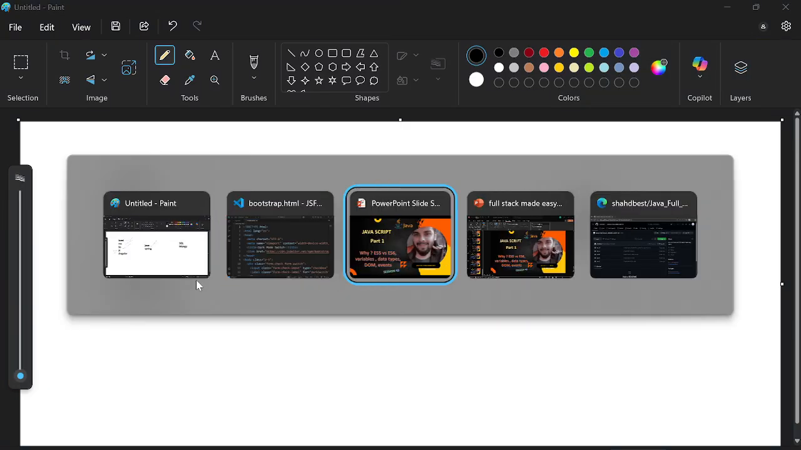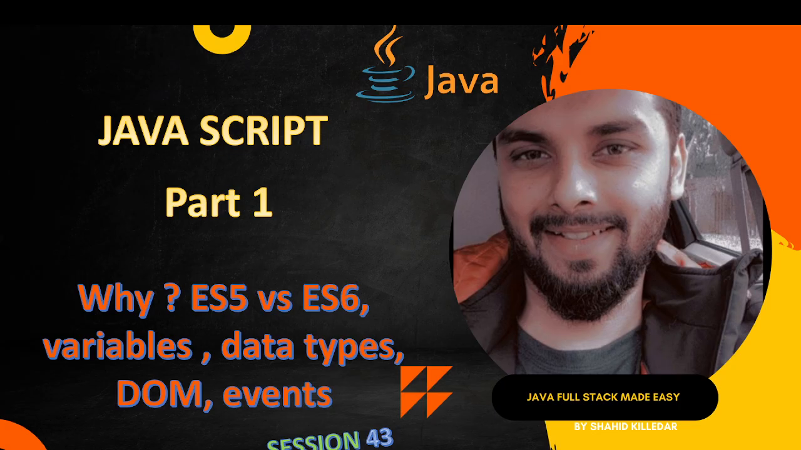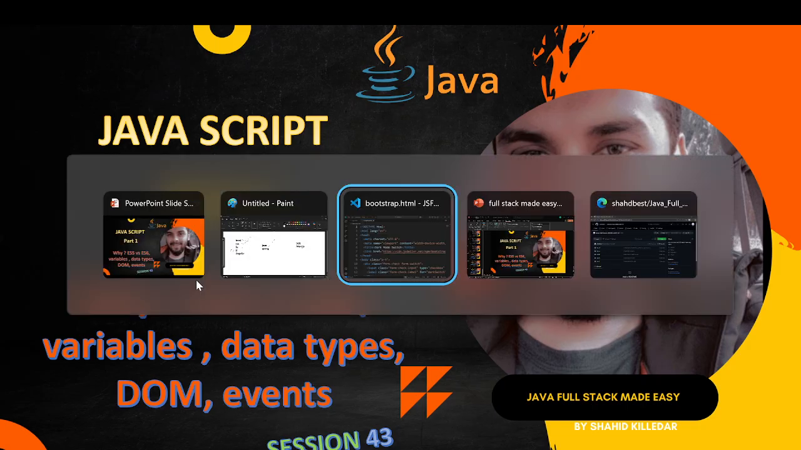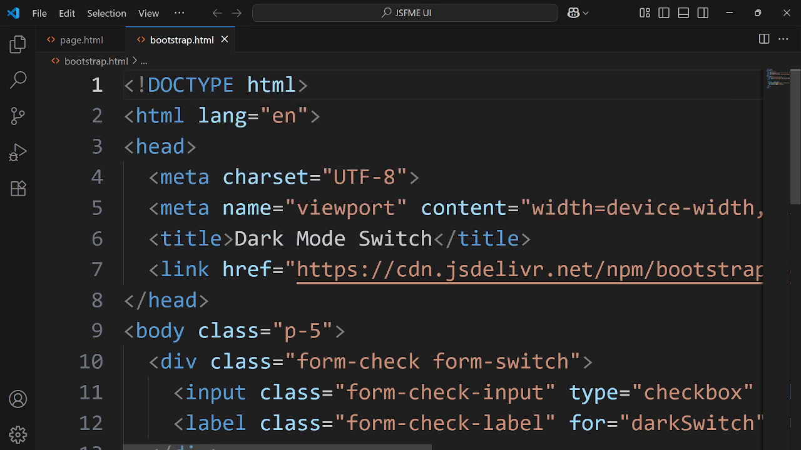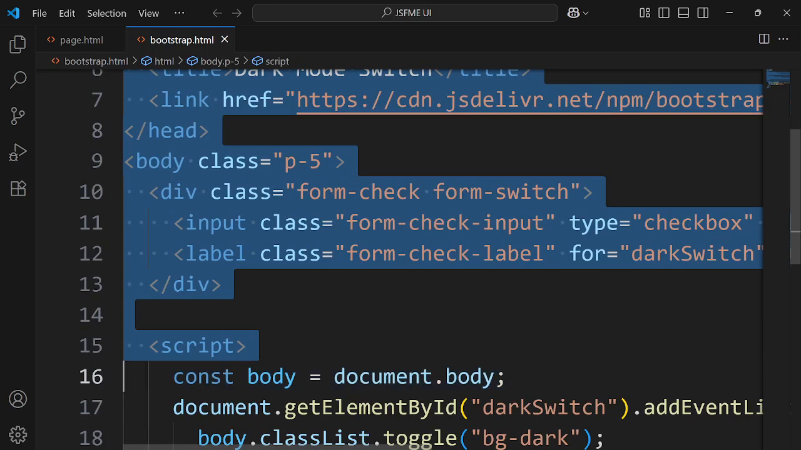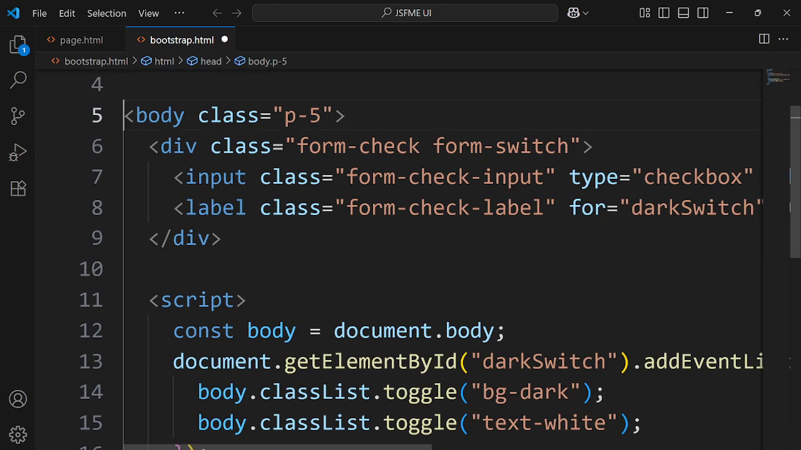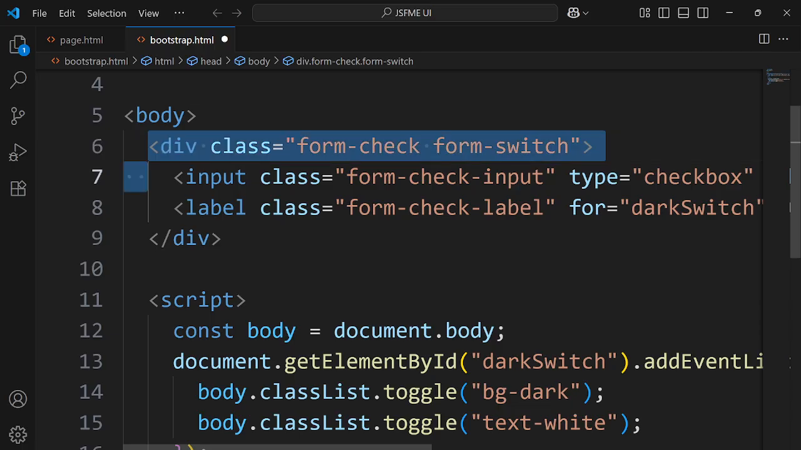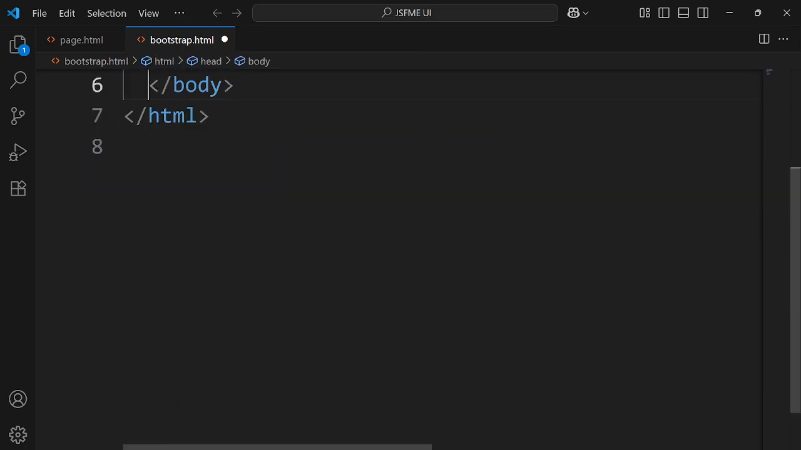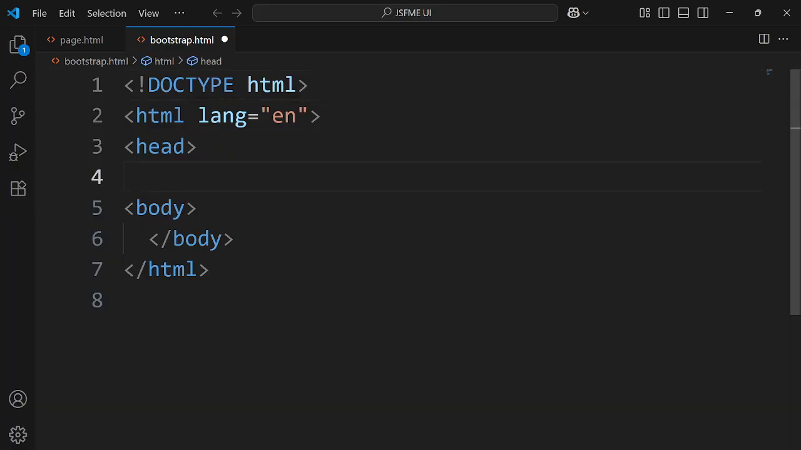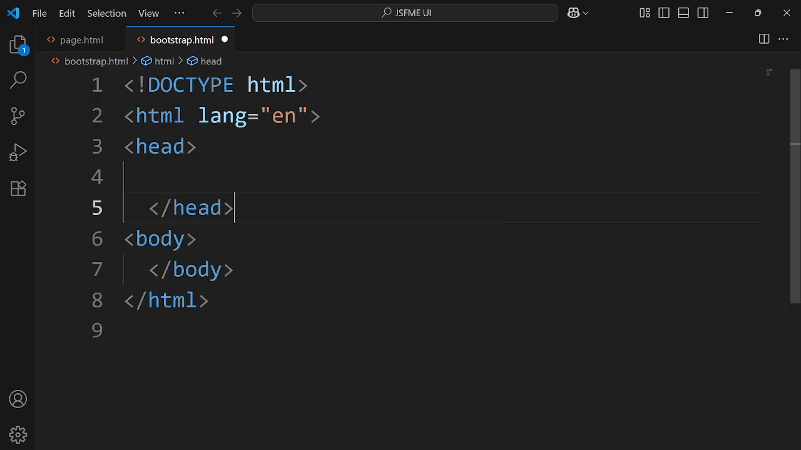Fine. So in this session, we will be talking about why we need JavaScript, what is ECMAScript 5 versus ECMAScript 6, then variable declarations in JavaScript, data types, DOM, and events. Fine. So let's go ahead and create our first simple JavaScript stuff. What I'll do now is clean up everything that I have written in the previous session for Bootstrap. I'll also clean up the external links and everything that I have taken with Bootstrap, even the scripts. So I just have a simple HTML page created here, and I'll also close this header tag.